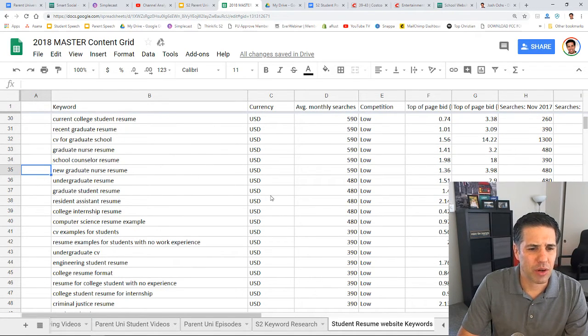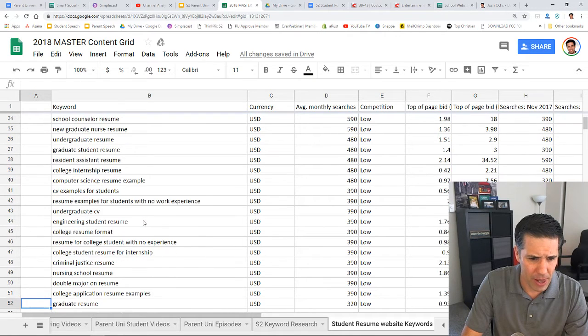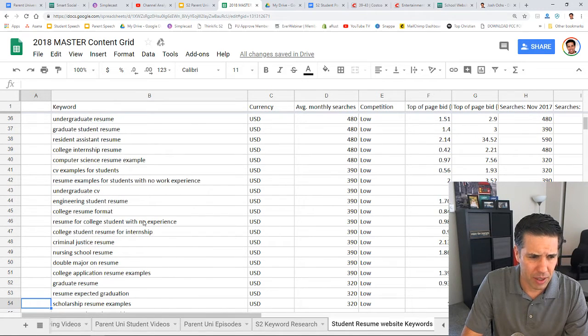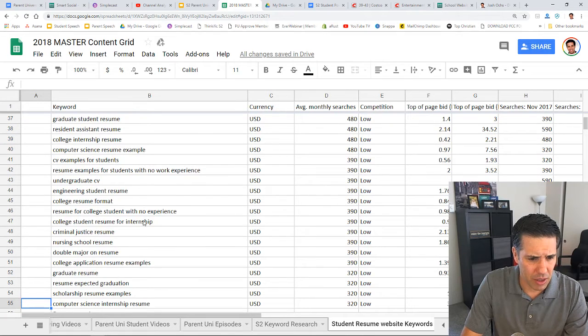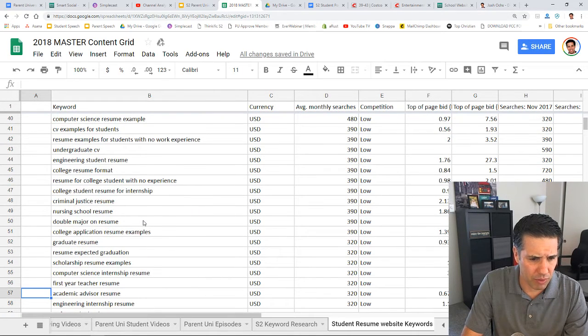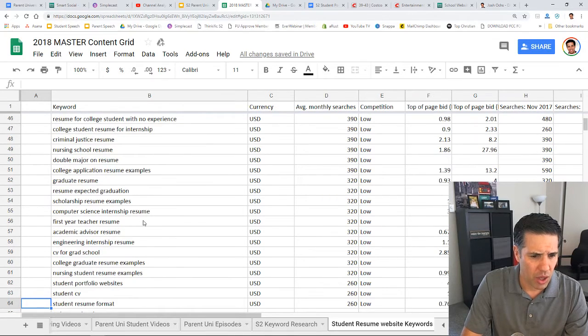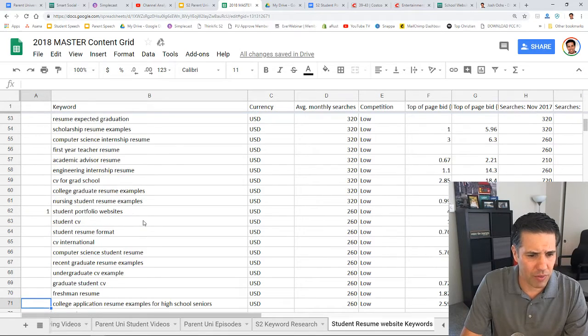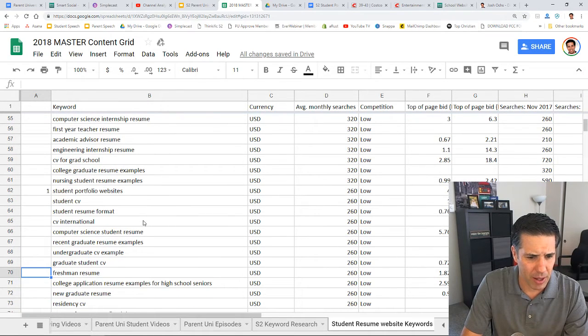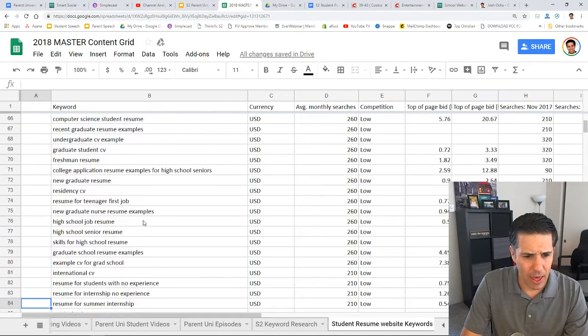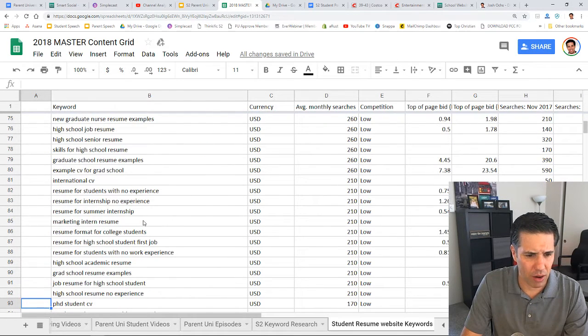School counselor, new graduate, graduate student resume, resident. Okay, see how we're getting down to the 480? It's getting smaller, but let's keep going just a little bit. We're going to learn a lot. College resume format, nursing double major, college application, computer science, first aid, academic, engineering. Okay, look at this, student portfolio websites, and we've got a lot now. Freshman resume, and yeah, so I think we're good enough now.